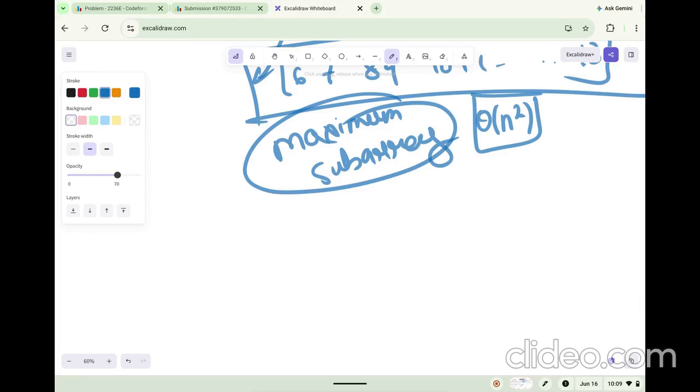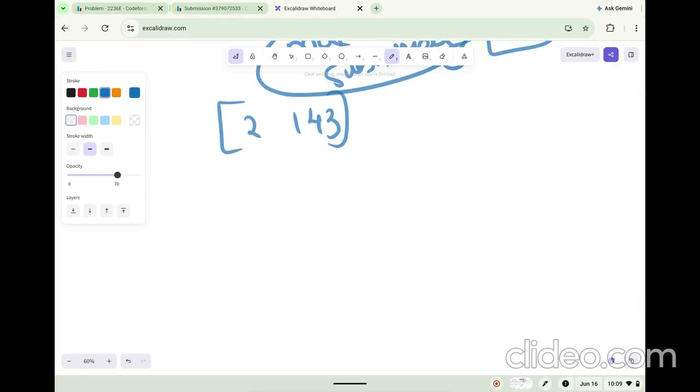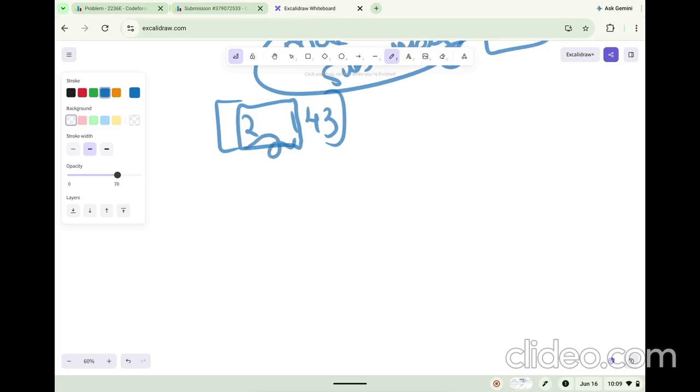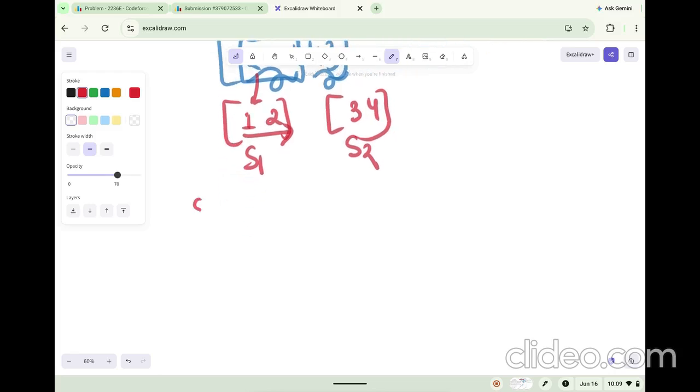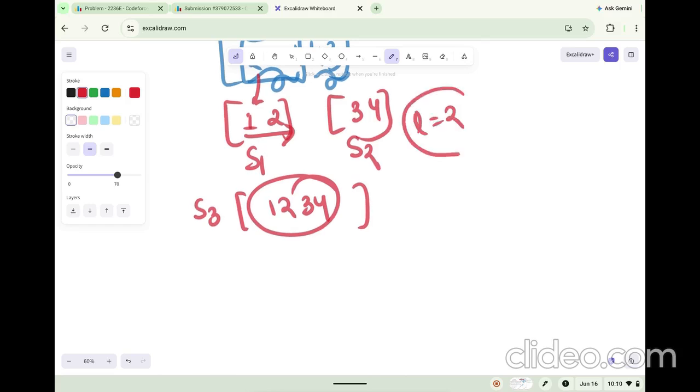2 1 4 3 is the test case I think I should look at. A valid choice would be to pick this subarray, and the next subarray is this one. Let me write with the red color. If you sort the elements, it becomes 1, 2, and the second array is 3, 4. The condition holds perfectly in subarray s1, in subarray s2, and in the final subarray s3, which is the concatenation of them, 1 2 3 4. So the maximum length that you can get from this array is equal to 2, right?